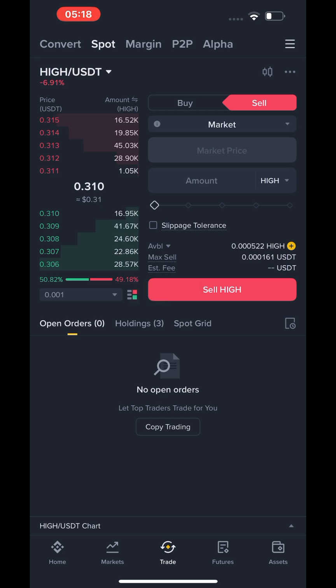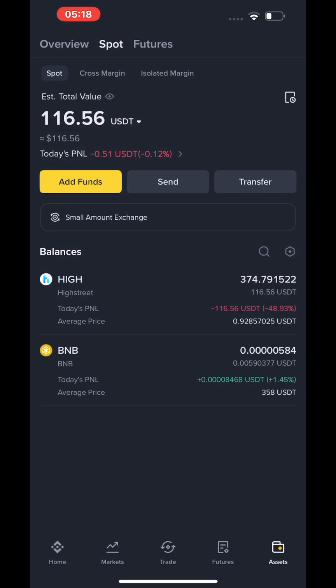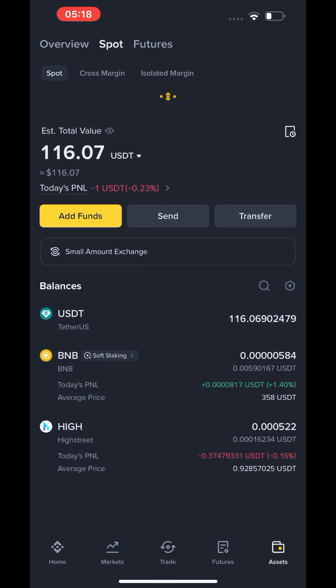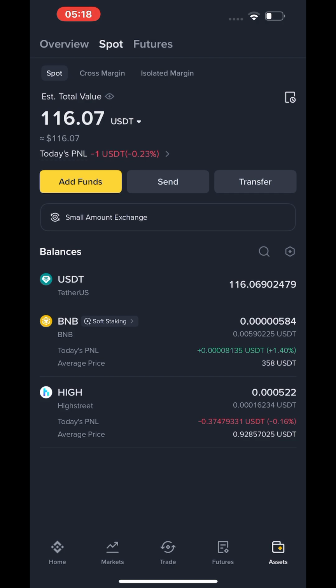If you have done that, then go back to assets and refresh your wallet. So I will refresh my dashboard, and you can see that the high tokens are gone, and I now have the 116 USDT that I swapped it for. So I just made a profit of $16 in a few minutes. See how easy it is to actually do this stuff?